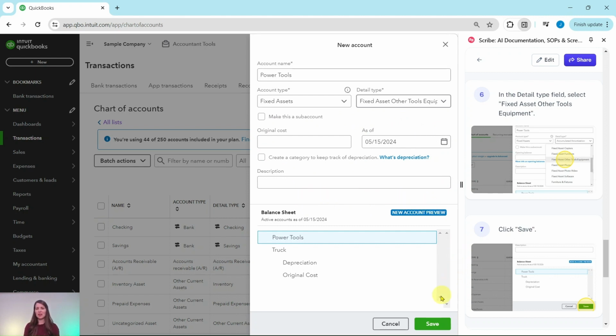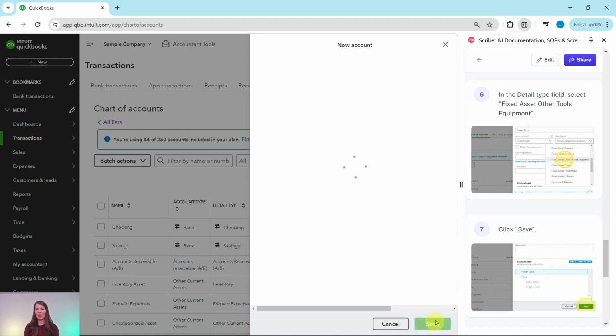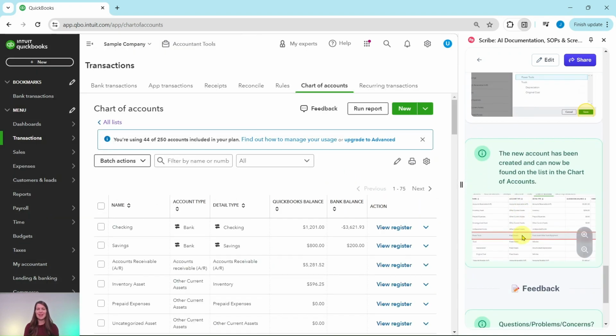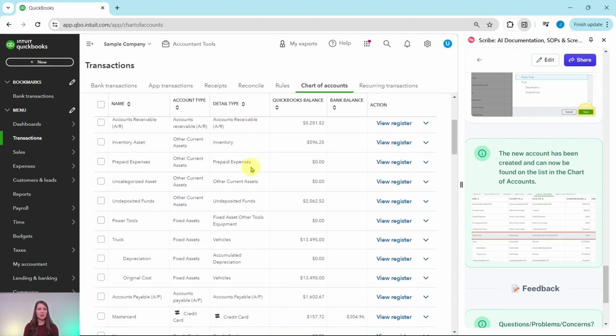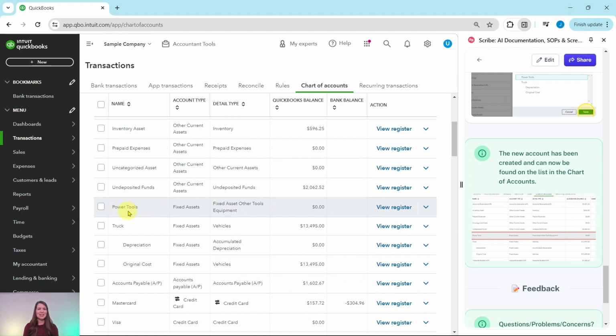So now we just click on the green save button on the bottom right corner of the screen. And that's it. The new account has been created and can now be found on the list of the chart of accounts. So if I scroll down a little bit, there you can see Power Tools. That's the one that we just did. And that's it. That's how you would add an account to the chart of accounts.